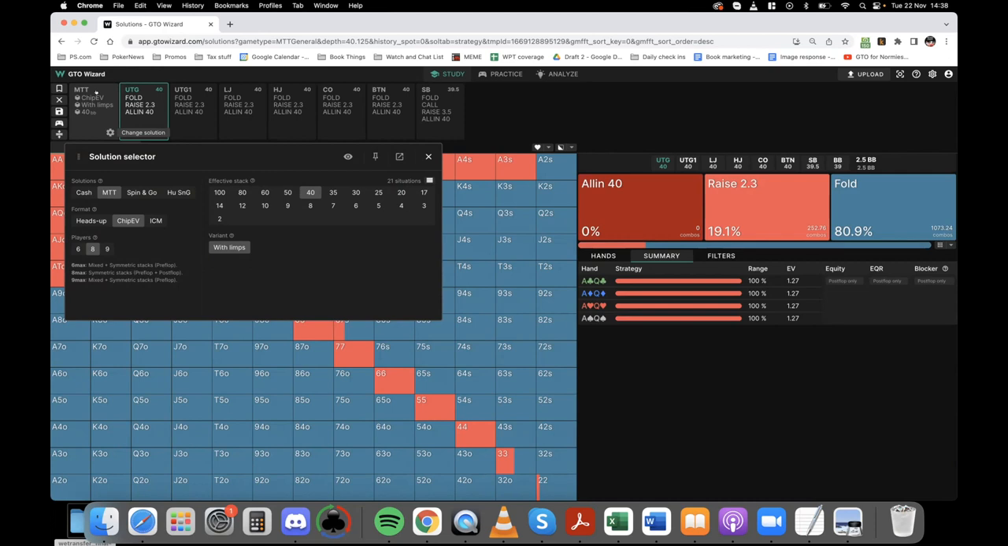So they have Chippy V and they have ICM. At the moment, the ICM is only for preflop, but they have post-flop solutions for Chippy V, but only for 8 max as well. They're presumably going to add 6 max and 9 max later on, and they'll add ICM as well. As I said, they're adding all the time. But you can see they have different stack sizes as well, 100 big blinds down to 2 big blinds.